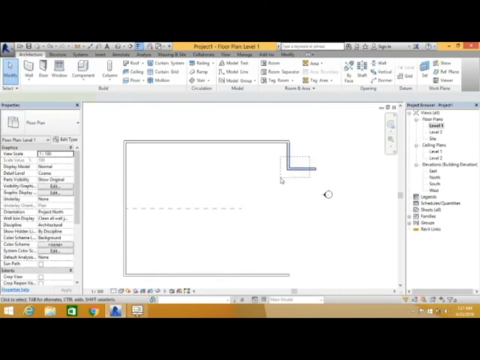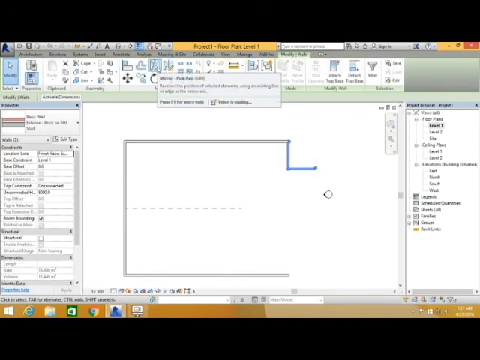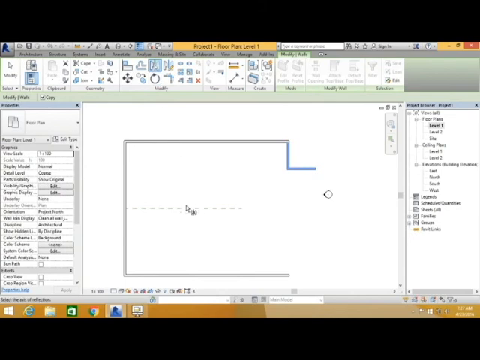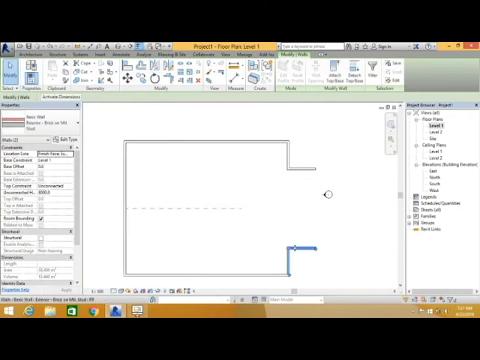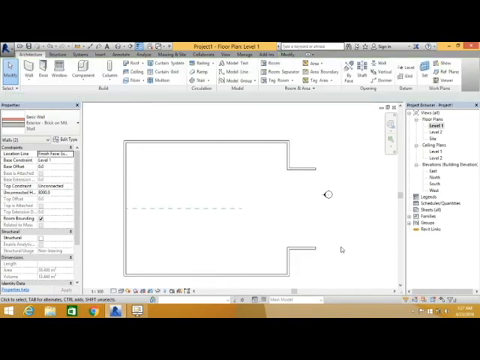So I selected this too, and you can select mirror pick axis here. Then you click on this reference line. It will be copied to the opposite side.